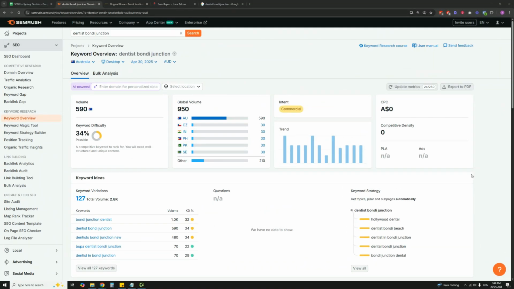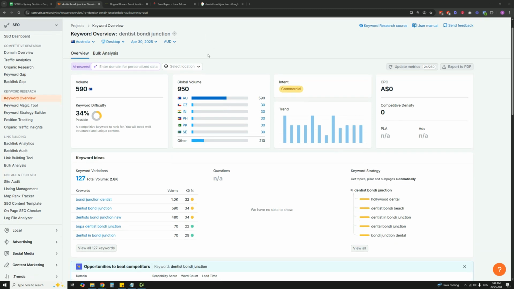We're going to start by going into SEMrush, and I'm going to be using Bondi Junction as the target city in the example that I'll give you. So I've typed in dentist Bondi Junction, and we can see that it has about 590 searches a month and a keyword difficulty score of 34% according to SEMrush, which is fairly moderate.